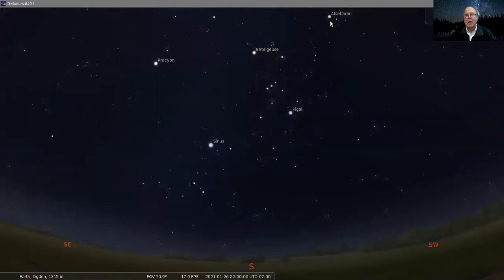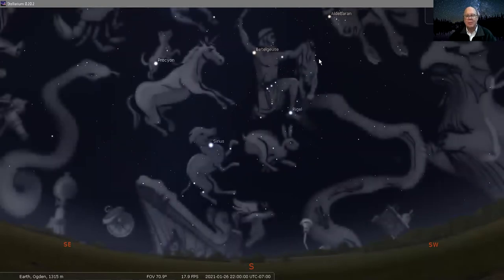And up here is Aldebaran. Aldebaran is the angry eye. I don't know why I say angry eye, but I think of a bull as being angry. It's the red eye of Taurus the bull. And so there's Taurus the bull, and there's his eye.